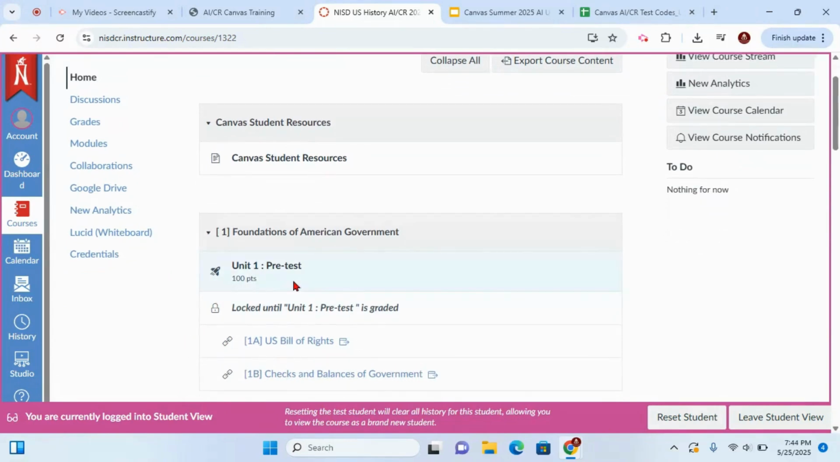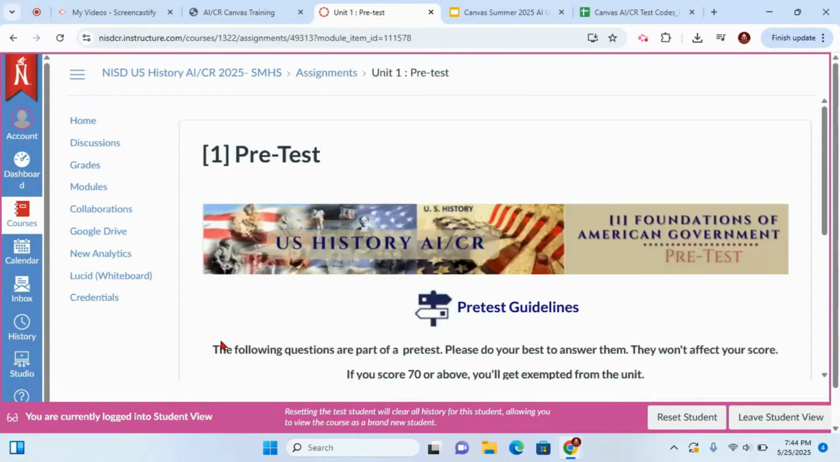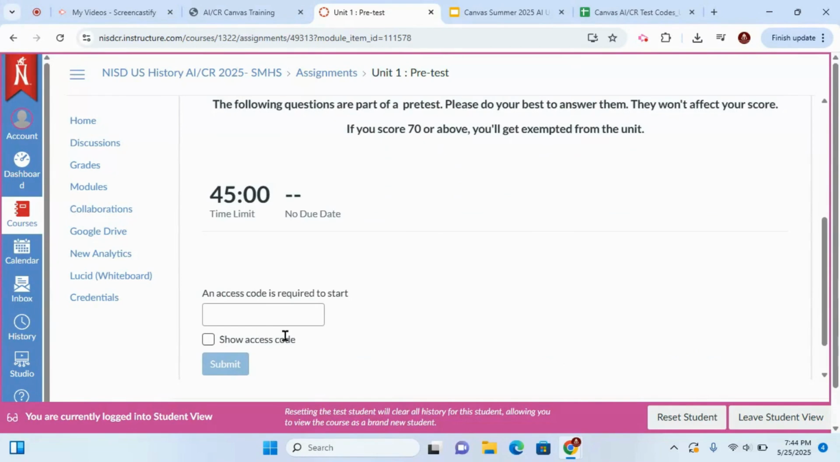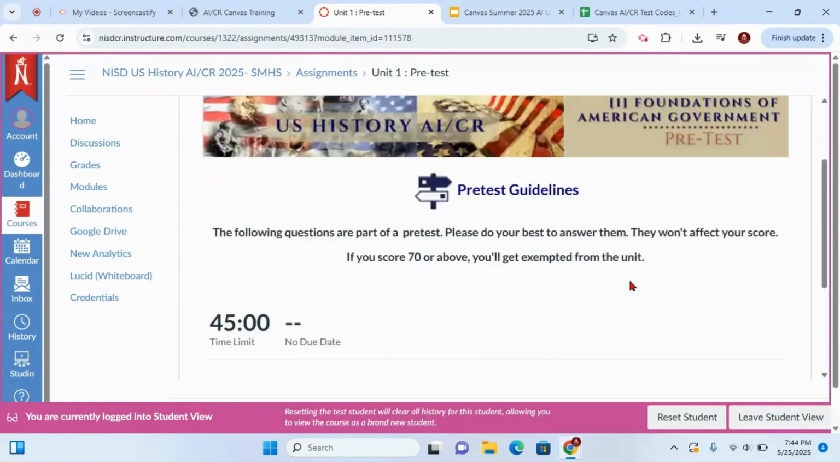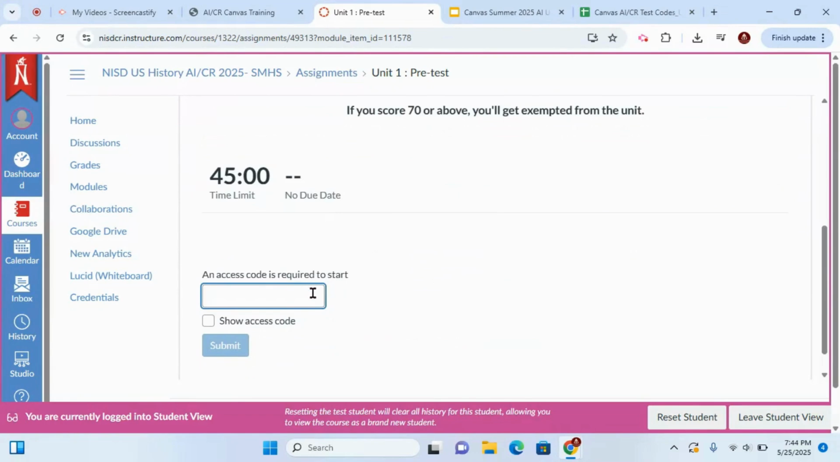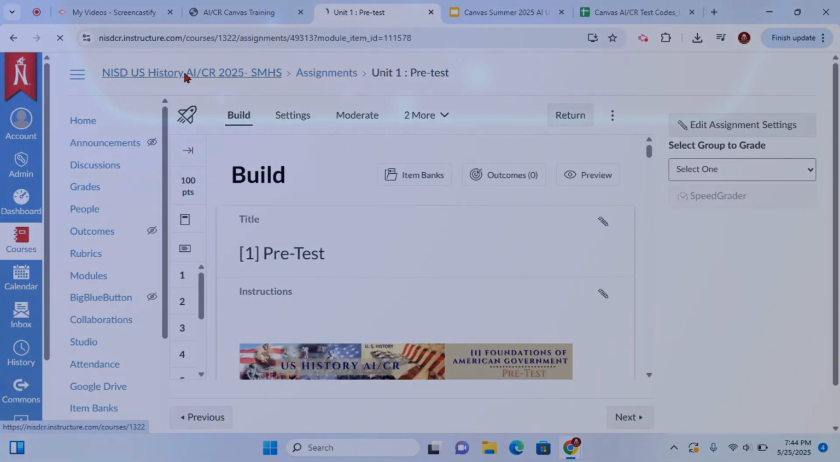So as a student, whenever they click on the pre-test, it will ask for an access code. Teachers will then enter the access code into this area and then click Submit. Once they click Submit, the student is able to access their tests. This is the same screen for post-tests and pre-tests. Students will be prompted to have an access code entered on all post-tests and pre-tests. We're going to go ahead and leave the student view here and go into our home screen.